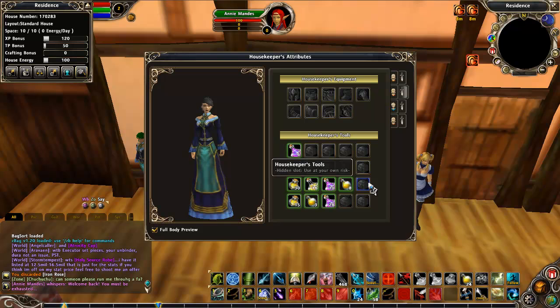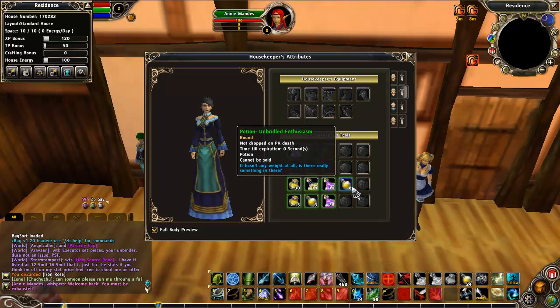These are things that are built into Runes of Magic but are not shown in the default interface. So as the screen says here, use these slots at your own risk. I keep a lot of housekeeper potions in there, so that if in the next release of Runes of Magic these slots were hidden, there wouldn't be any real loss for what I have in there.